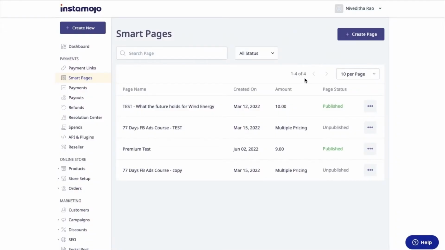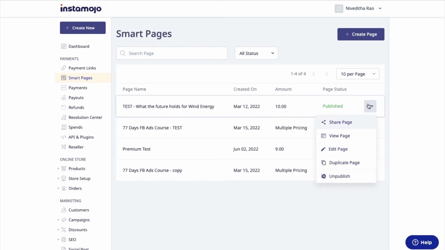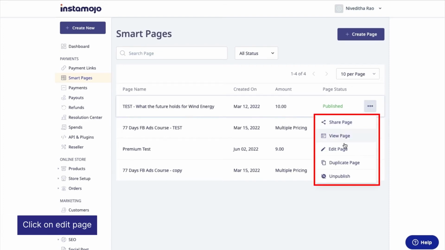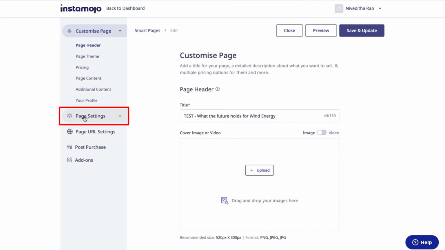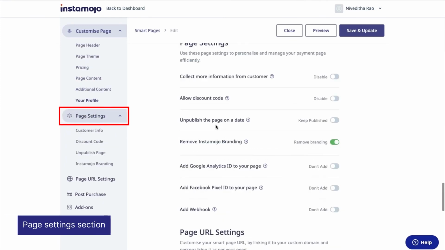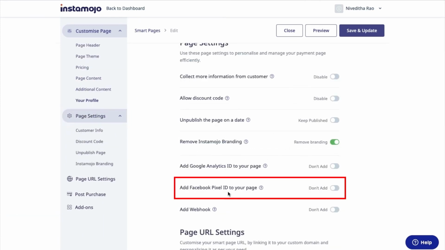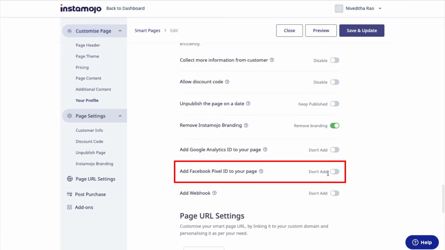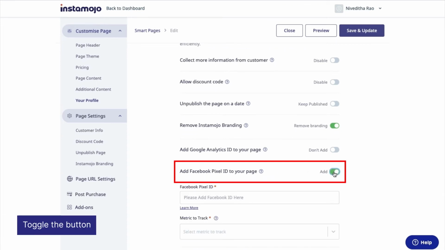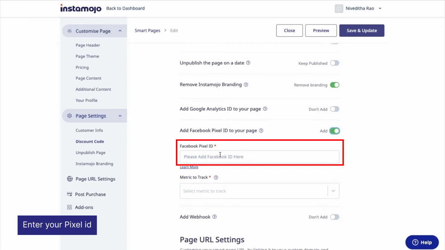Hover over any one of the Smart Pages you would like to integrate this Facebook Pixel with. Click on the three dots icon on the right corner and click on Edit Page. Scroll down to the Page Settings section. Here you will find Add Facebook Pixel ID to your page. Toggle the button on the right to enable this feature. Enter your Facebook Pixel ID here.